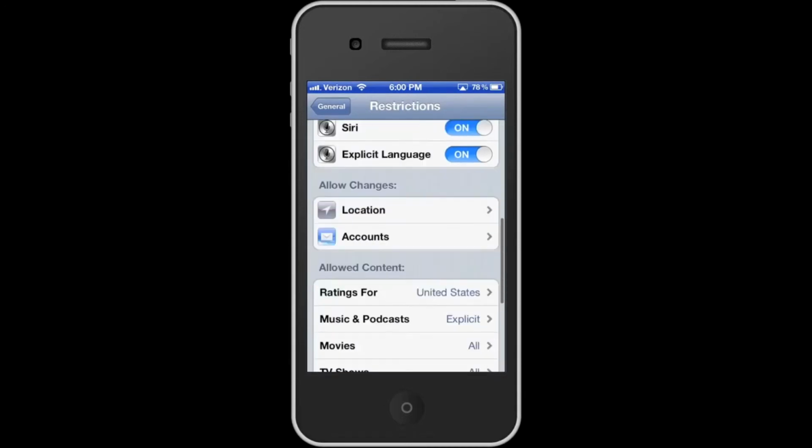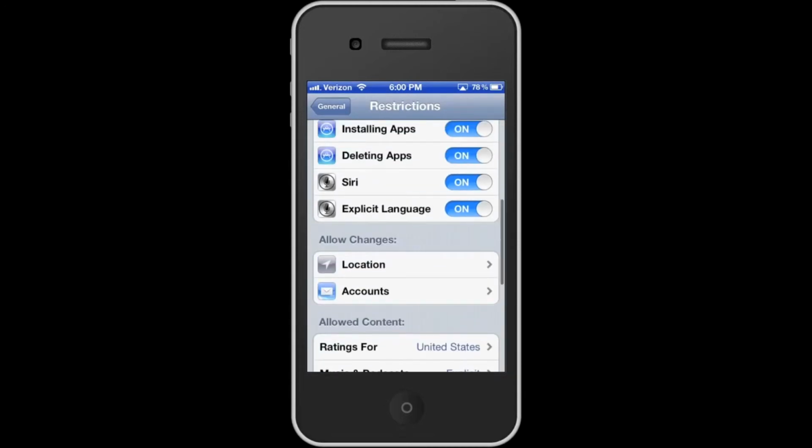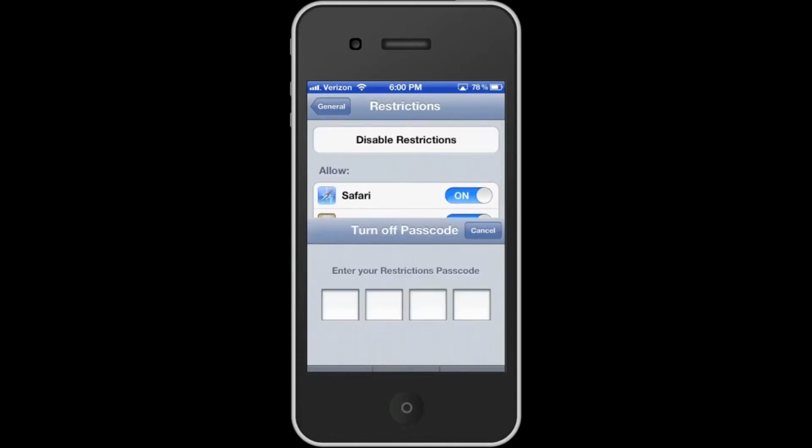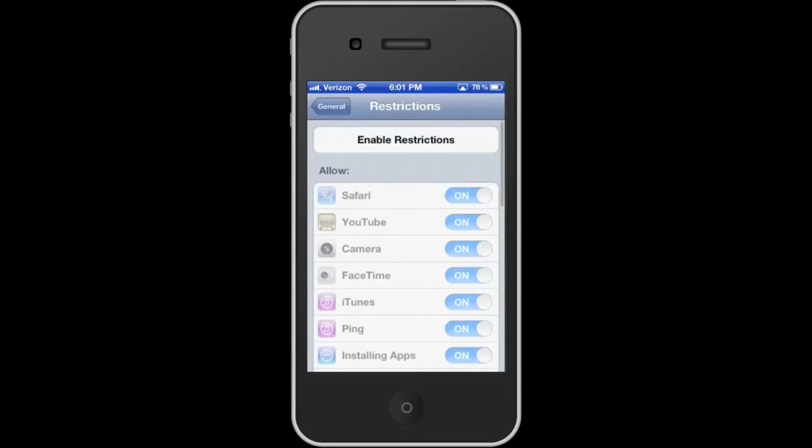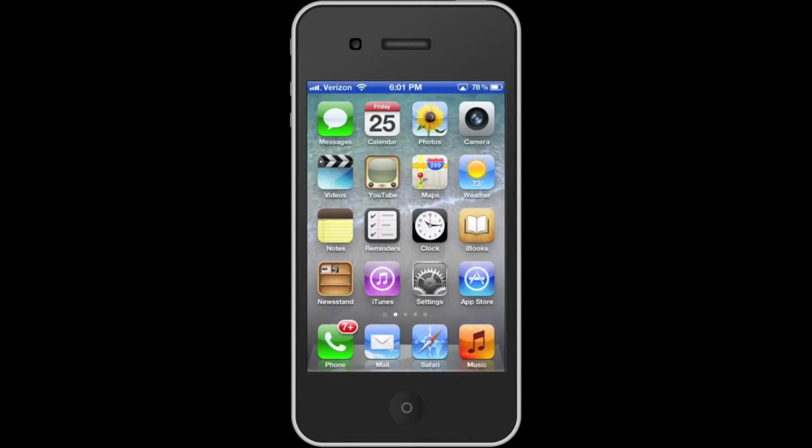So since I don't want to limit myself, I'm going to turn these back on and disable restrictions. But it's nice if your kid has an iOS device and you want to monitor them or control some aspects of what they're doing on their device.